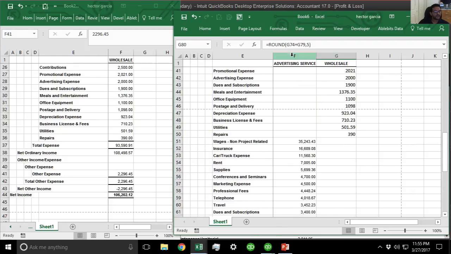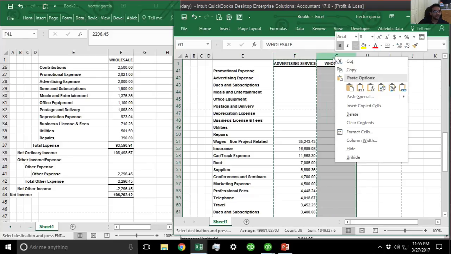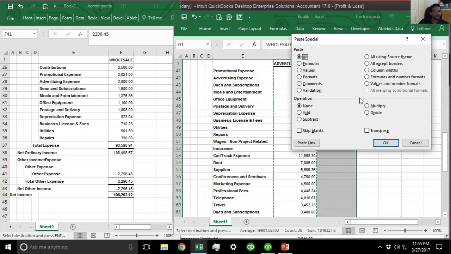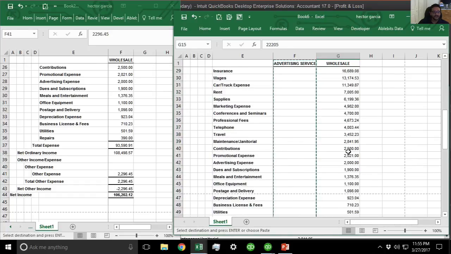What I also want to do is take this entire column and hit copy, and then come into G, and then I'm going to paste special and only bring in the formatting. So I'm going to bring in the formats only, and then hit OK. That way these are all formatted with the same fonts, same line, everything all the same.